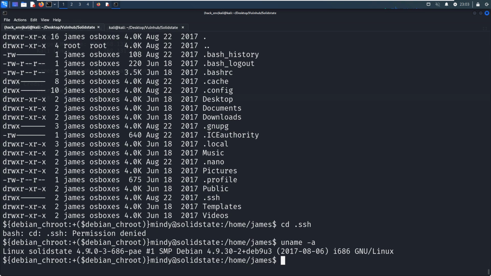And also we can check its kernel, a bit old, 4.9. But I don't think I will use the kernel exploit to elevate privilege. And also the architecture is not 64-bit, it's i686. So next, how to do?